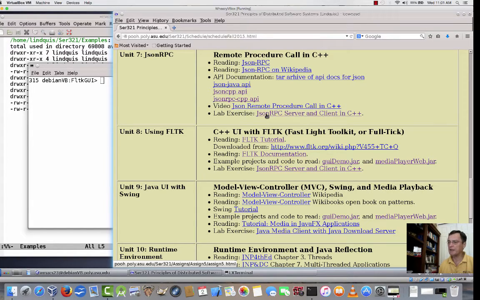Implement a command line client that communicates with the server to get information from the server to make sure you've got that part working. And then once you get that far, it's time to view this video and to start working with FLTK for C++, which is the Fast Light Toolkit.